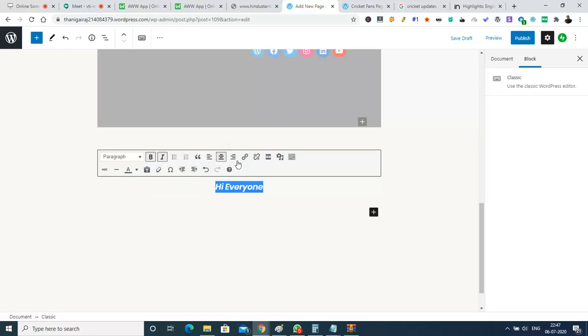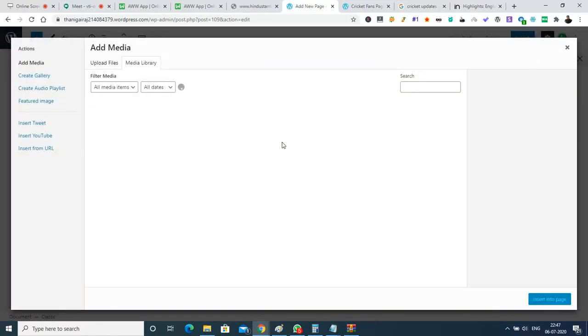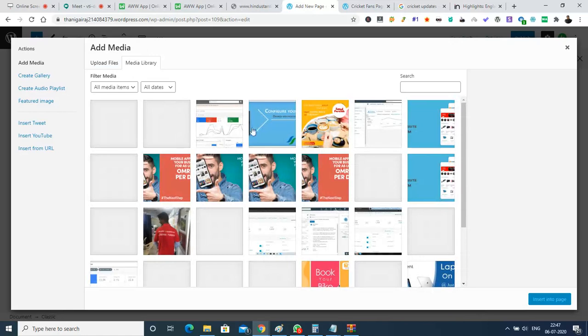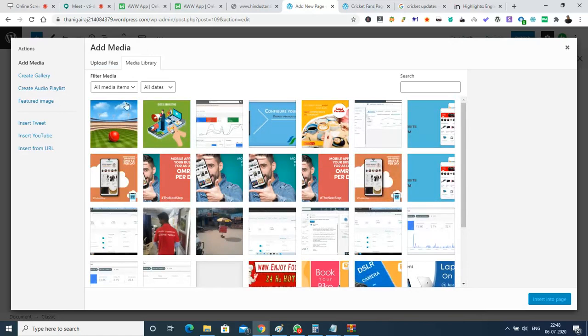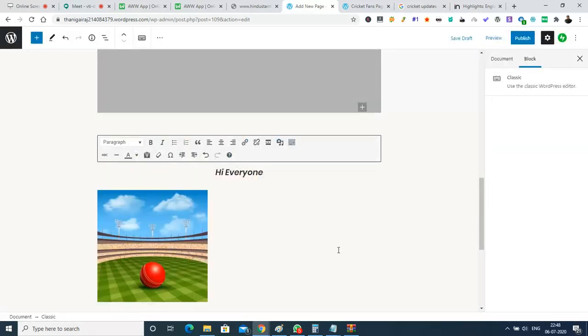You can explore. Okay, and we have the link option, and we have the add media option to upload an image. If you want to add an image in this particular block, after this "hi everyone", you just have to click this add media and click some of the images. Otherwise, you can upload some image using the upload option. So here we have the upload image option. Using that upload option, just upload some images. Okay, so that is how you can add an image.